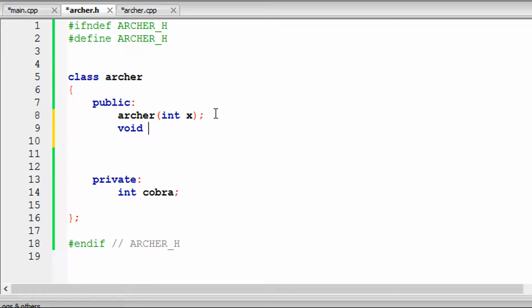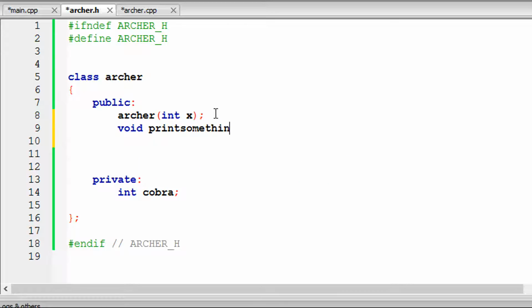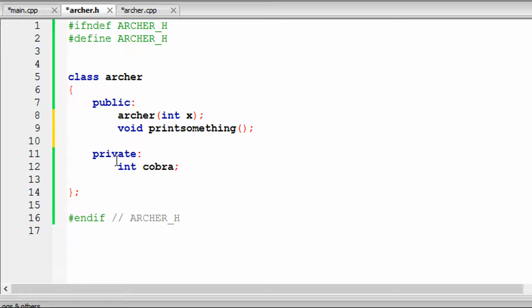Basically, what we're doing in this tutorial is I'm going to print out Cobra in three ways. One is the regular way that we used to do in our previous videos, and the other way is by using the this pointer. I'm going to name my function print something, with empty parameters and a semicolon at the end. So we're good to go for our Archer.h file.